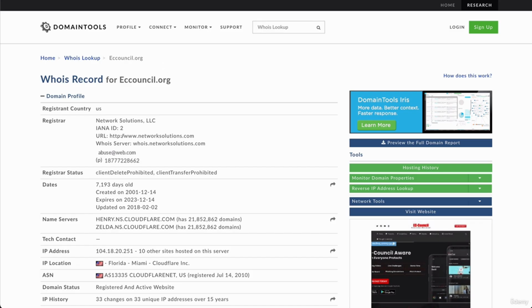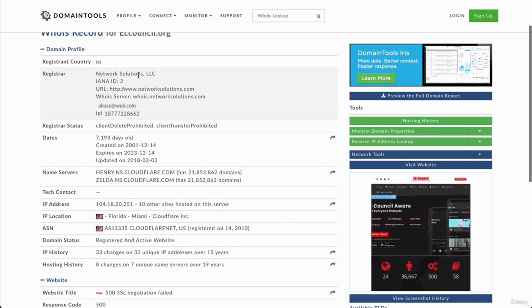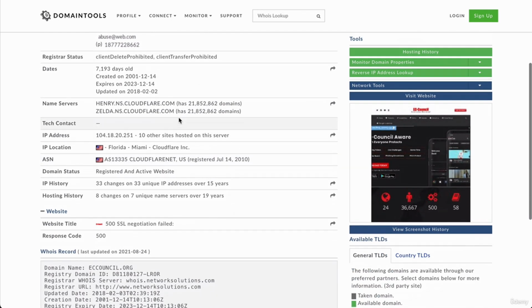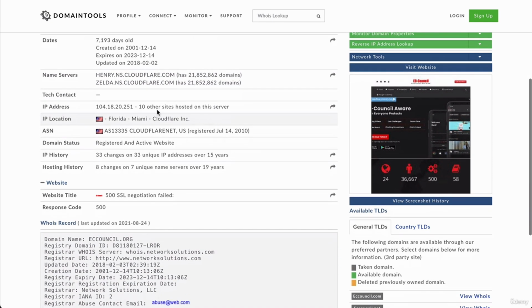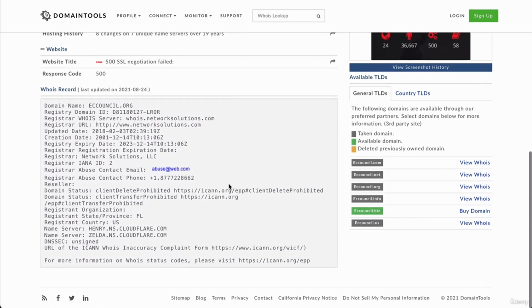Another one is domain tools. You can find that at whois.domaintools.com. And again, I've already run a search here, and we're seeing registrar information for Network Solutions. We see the name servers in use on this particular domain, which are through Cloudflare. We see the IP address location of these servers in Miami, Florida, here in the United States, and lots more information if we continue to scroll down and look through that.